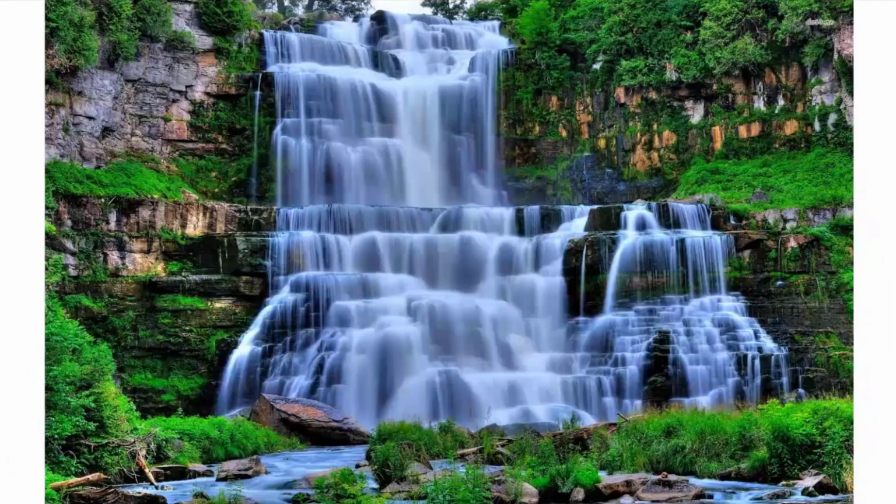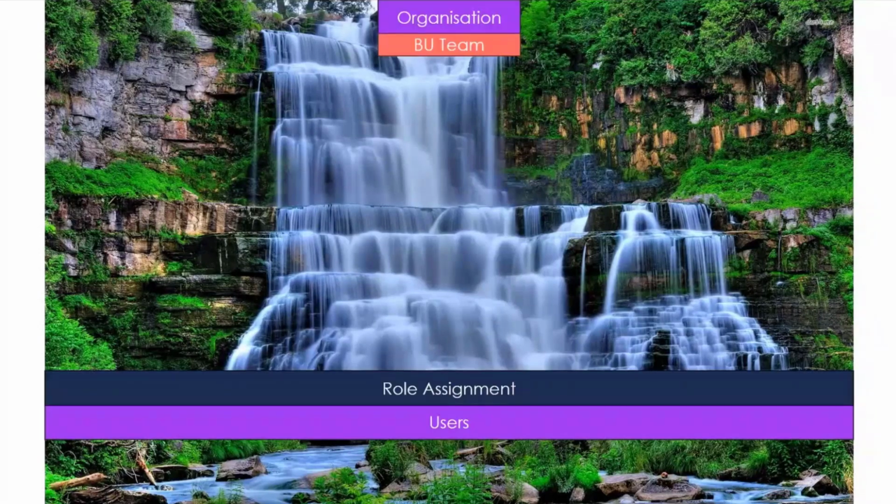Why do I have a picture of a waterfall? Let me explain. It's actually quite simple. When people ask me how Dataverse security works, it looks a bit like a waterfall to me. And did you know, whenever you create a Dataverse environment, 2 things happen. The first thing is you get an organizational business unit, and that is the umbrella of the whole business unit, and then you get given a bunch of users.